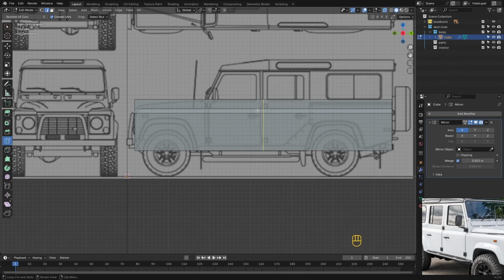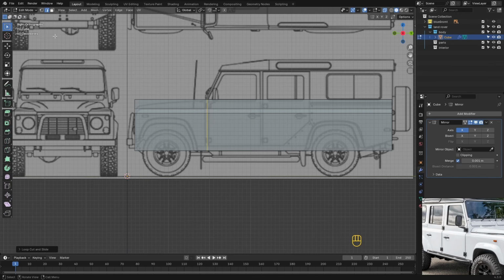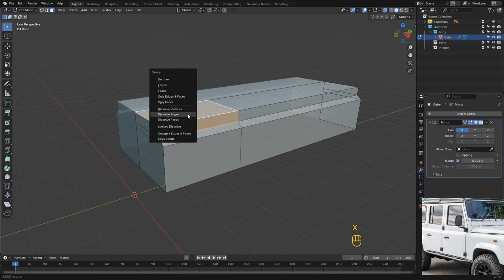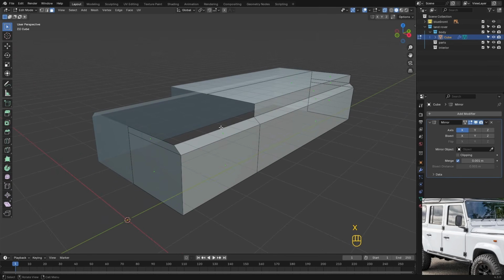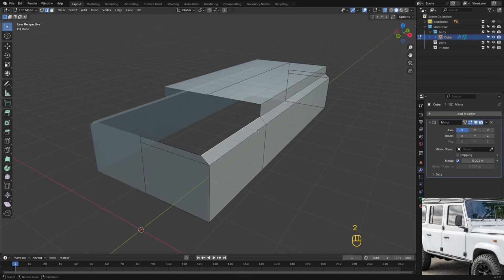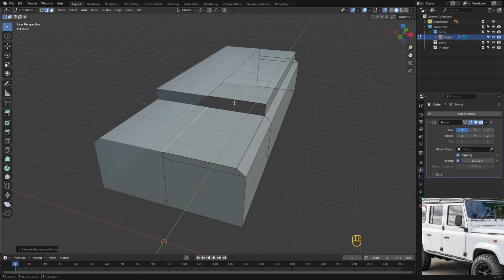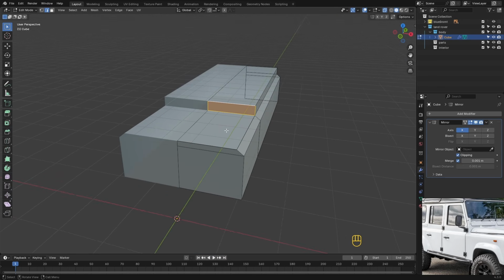Add a loop cut at the end of the roof. And delete these faces. Grab this edge, press E, then X to extrude a new face on the X-axis. To fill holes in the mesh, select 2 edges you want to fill and press F as it shows.